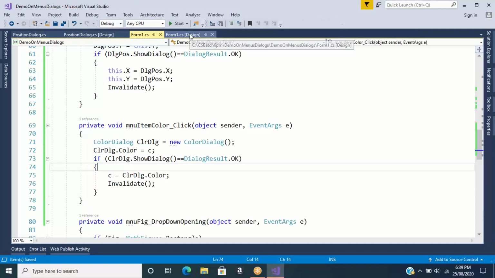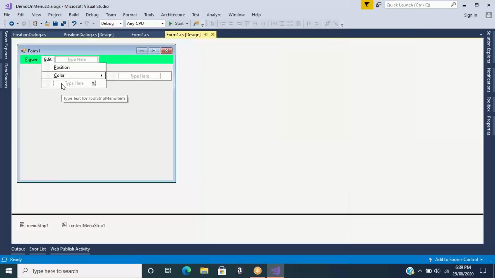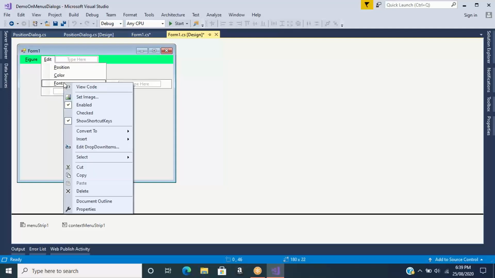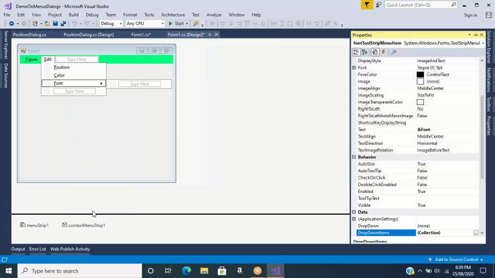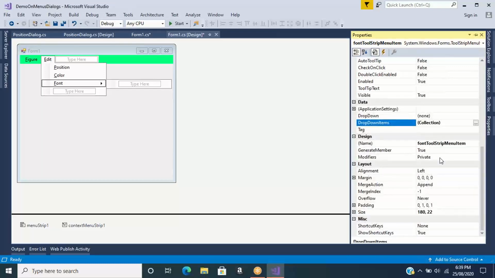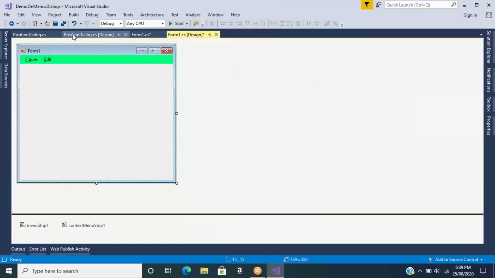Now go to the form1.cs design window. Add one more dialog here. Ampersand font. Font dialog. Select this, right click, go to properties. Under properties, give the name. Here I write menu item font. But to work with font, there should be some content available.